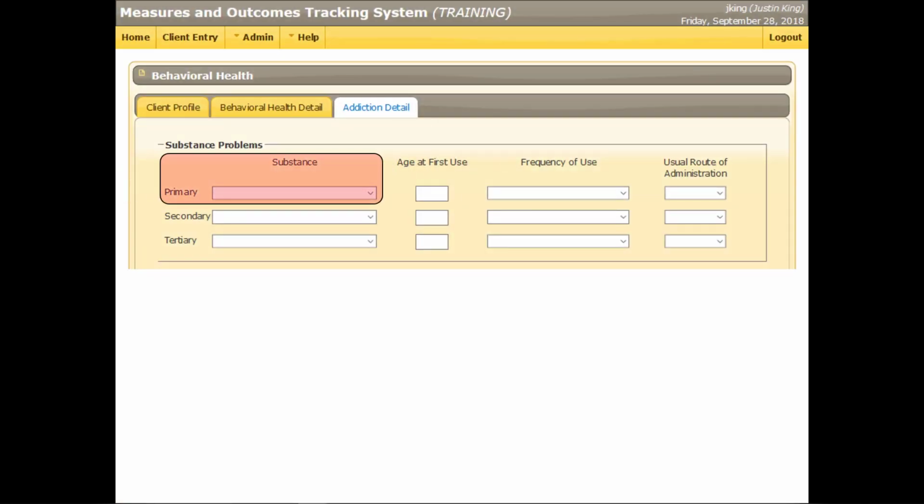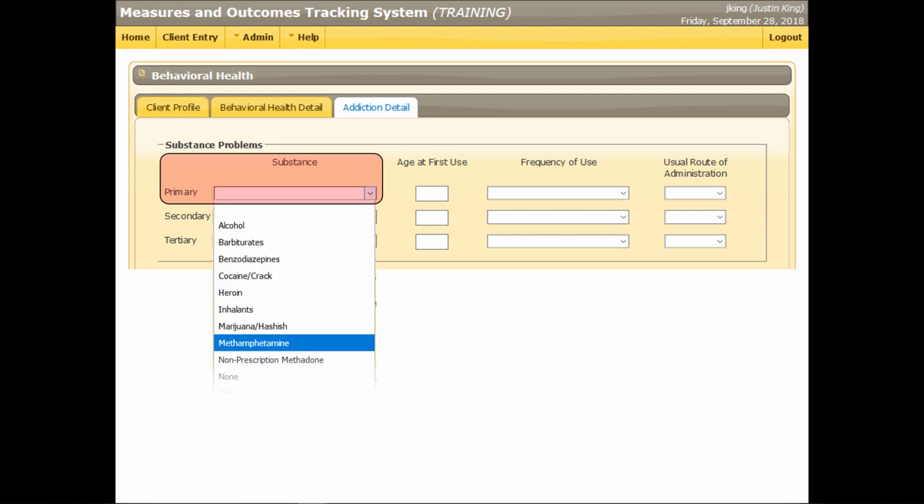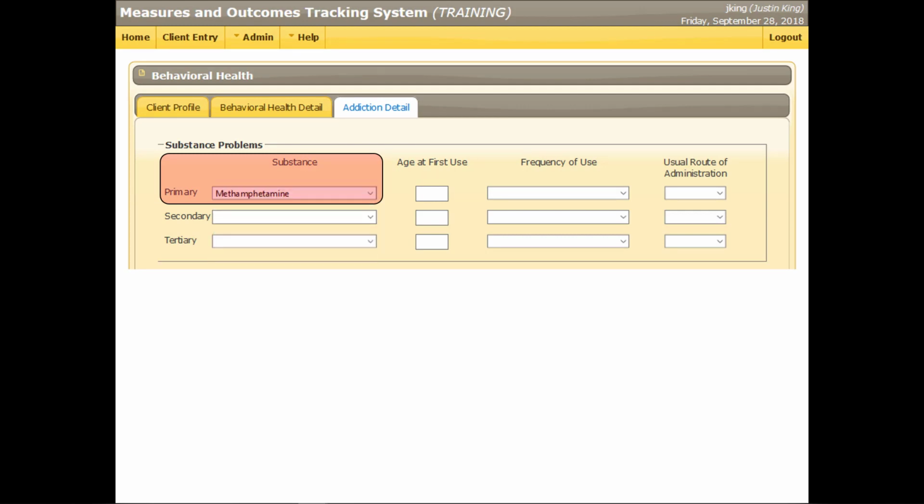Select the client's primary substance problem. If the client only has a primary problem, select None for the secondary problem. Doing so will cause the remaining secondary problem fields and the tertiary problem fields to auto-populate. Otherwise, select a secondary problem and, if applicable, a tertiary problem.